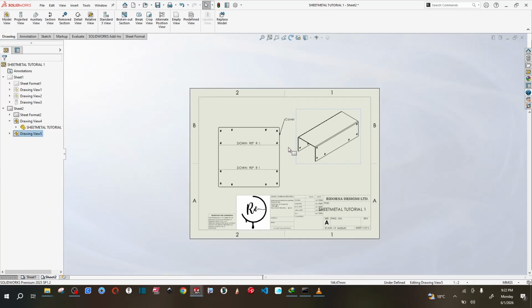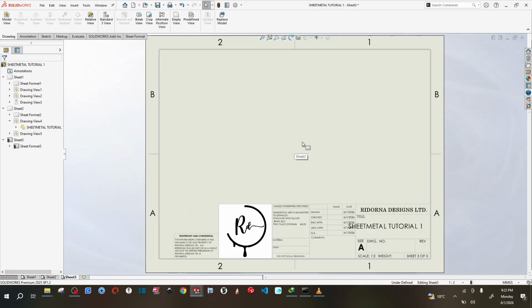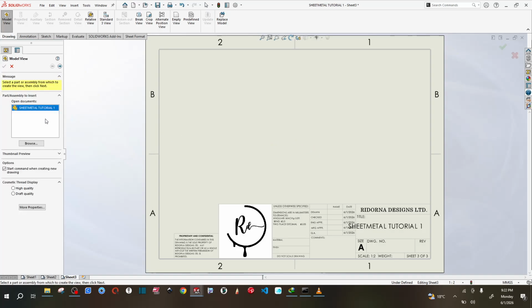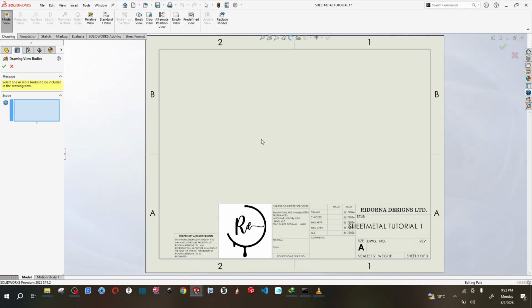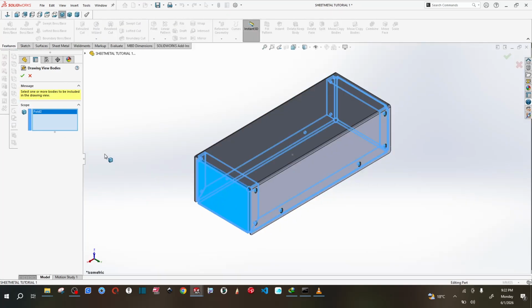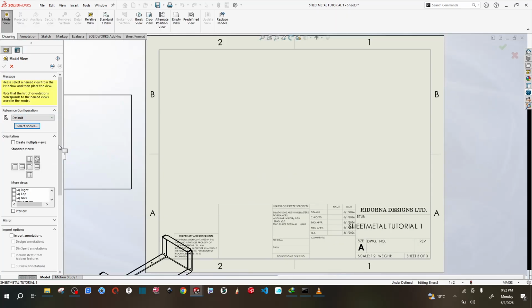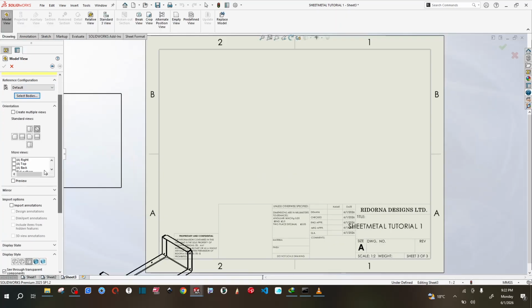So that's enough. We're going to go to our next view and select our other body. We're going to select body again. Now this time around we're going to go to the base and then click on OK. So we still want to start with our flat pattern.